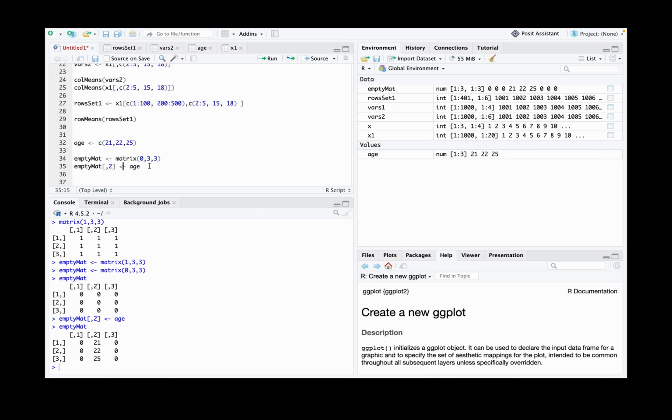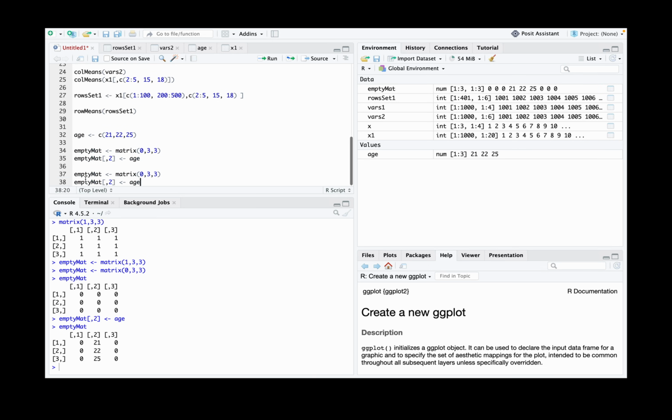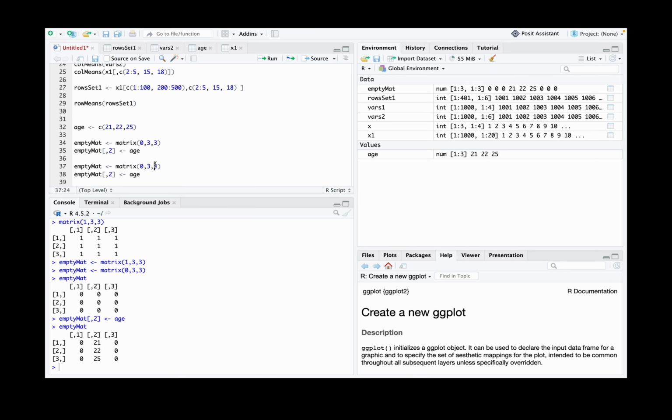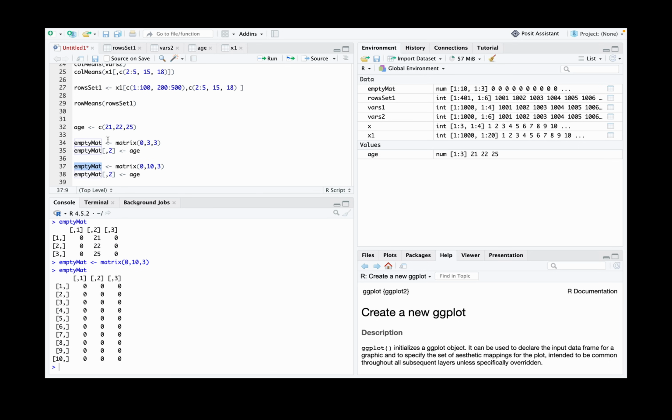Now let's say you have the age of three people, but your matrix has, let's say, 10 rows. You have data of only three individuals, but you know exactly where you need to put that data. Let's say this 21st age is of the second person, and 22nd age is of the third person, and the age of 25 is of the 10th person.